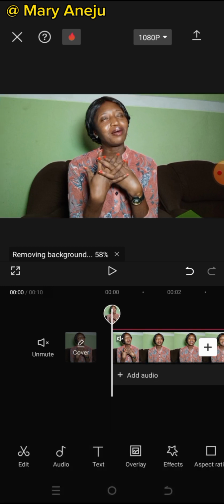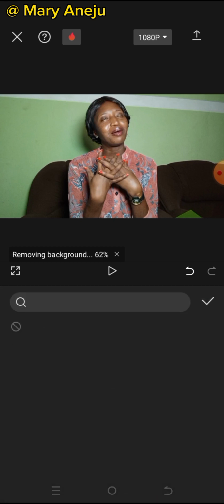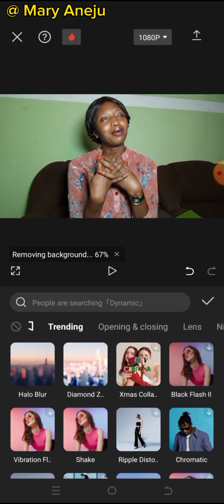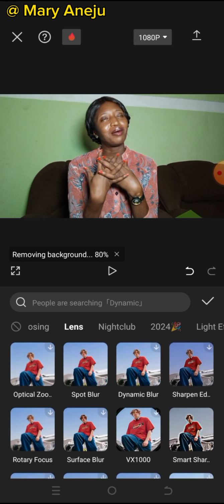Now the next step we want to do here is to go back. When you're back, you click on effects. When you click on effects, you click on video effects. On this video effects, you want to look for a particular effect. You can see our background is still removing, so we just let it go through the process until it gets to 100 while we continue to do other things. So when you click on video effects, you are going to select lens. There's this video effect called lens. That's what you are going to be using to blur the background.